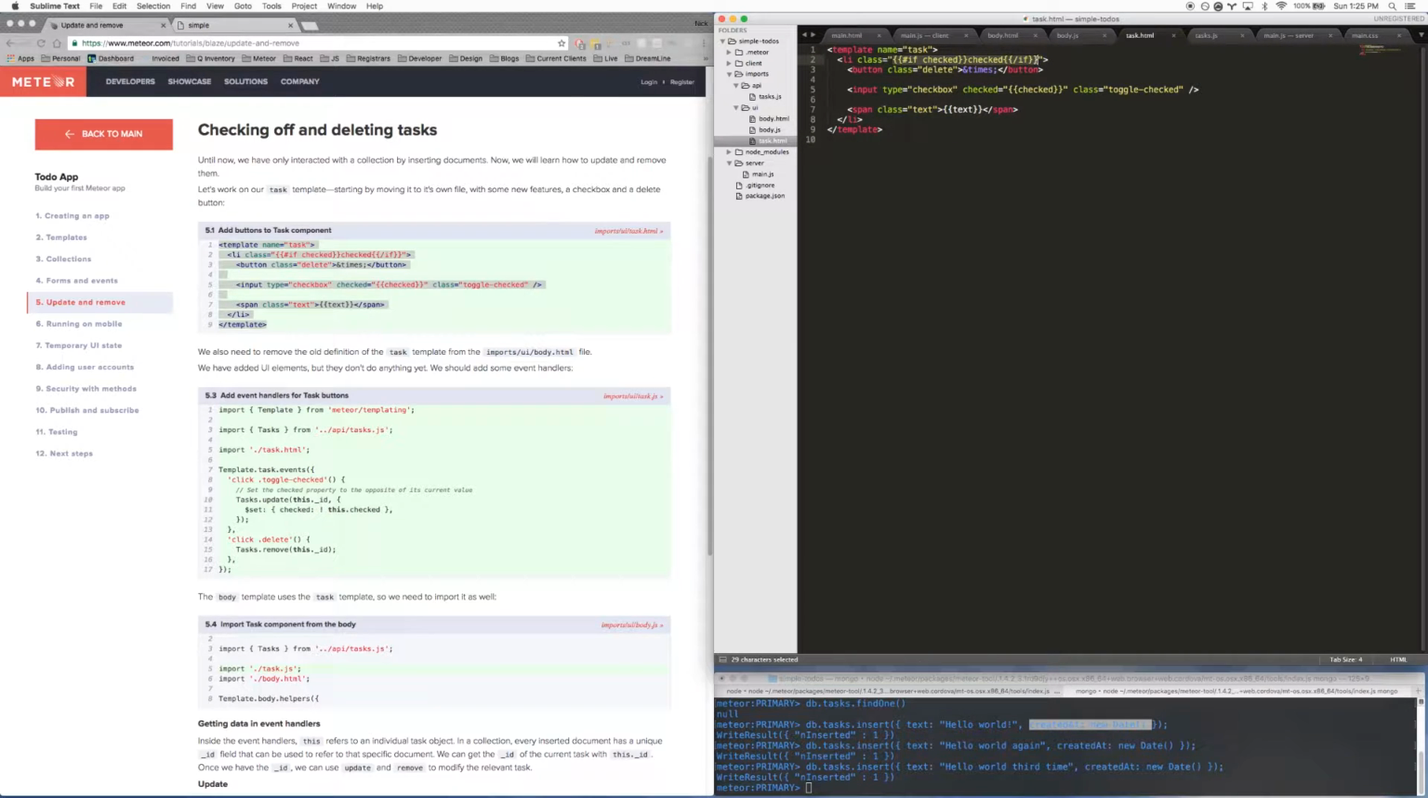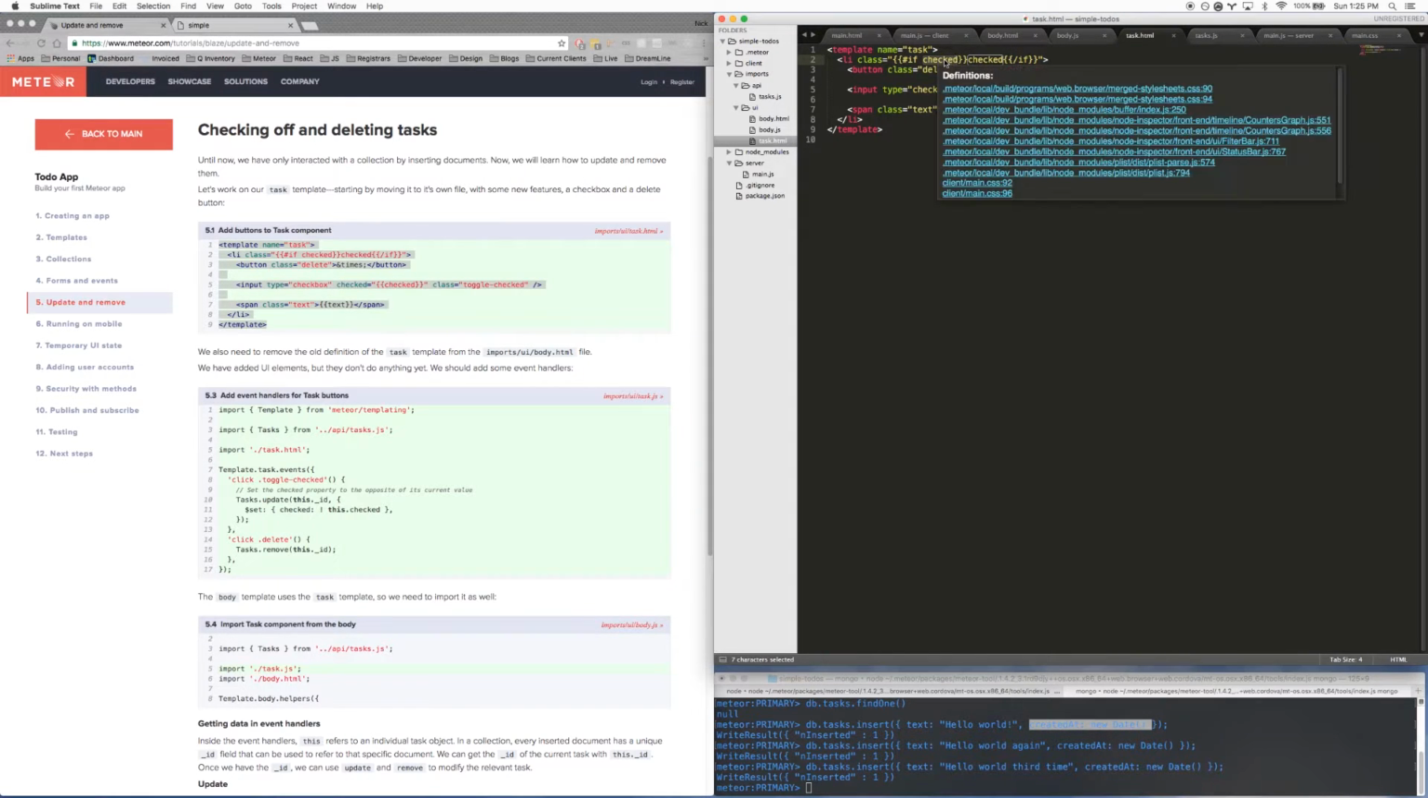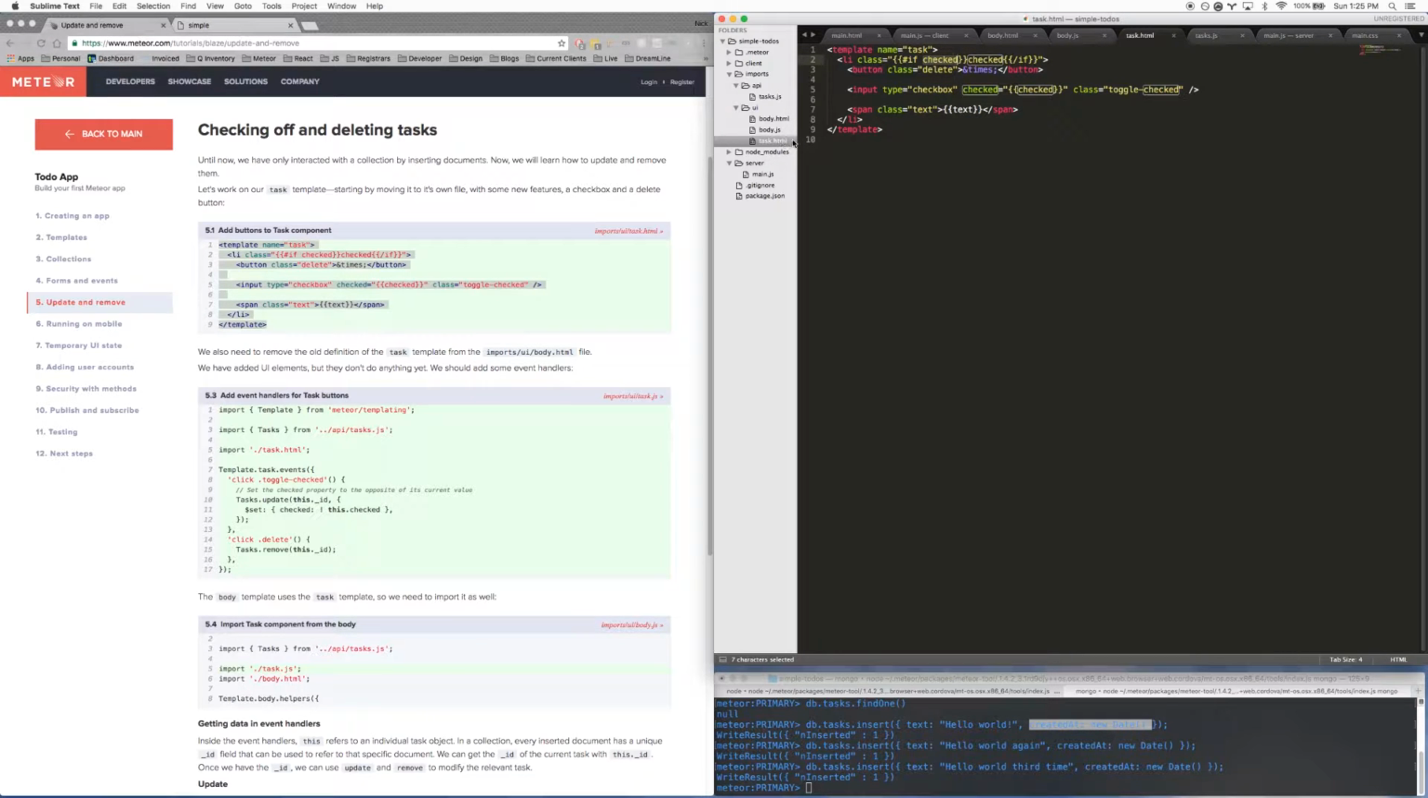So we're creating, first of all, a class. We're seeing that we're checking if the checked value is true. So we're going to have an associated tasks.js file that's going to give us the value of checked.